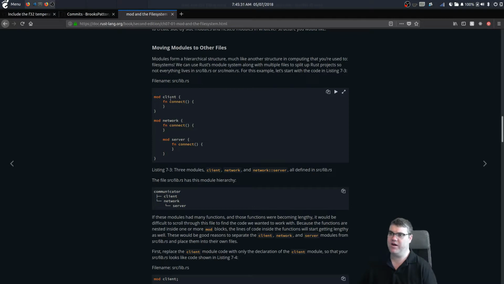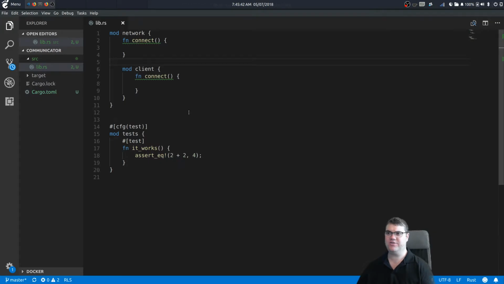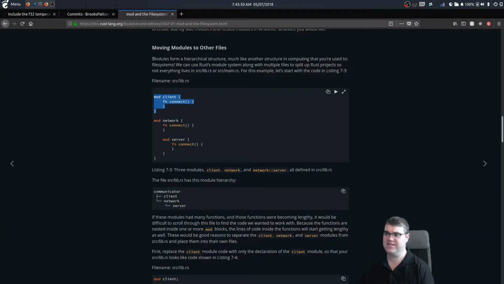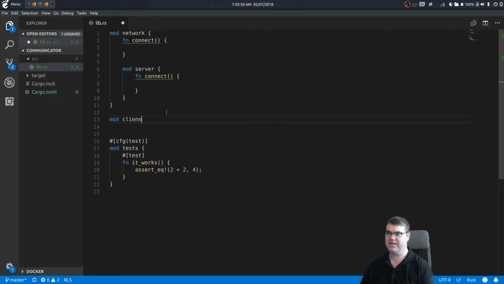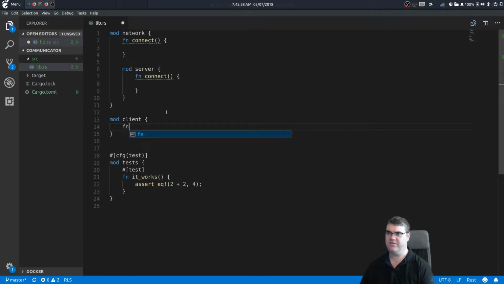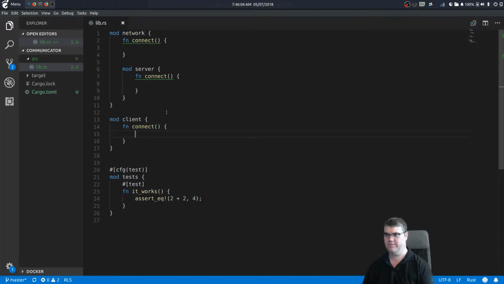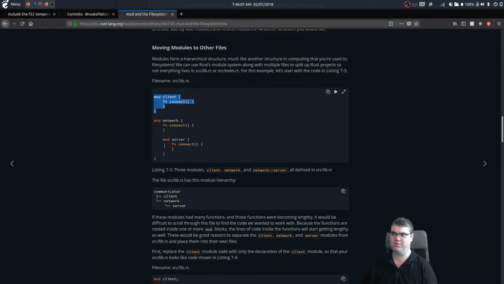Okay, so we have mod client, mod network. Oh, interesting. So we have mod client connect, mod network, mod server. Okay, that's also interesting. So network is going to have a server in here, and they're just connects all around. And then mod client with a function connect. I just reversed them around, but I don't think there's a difference.